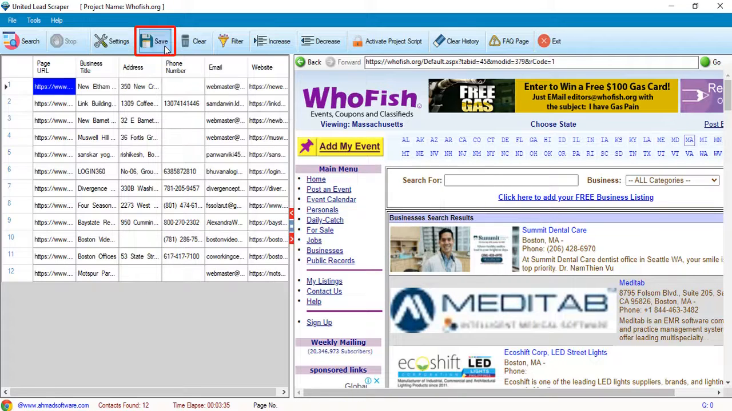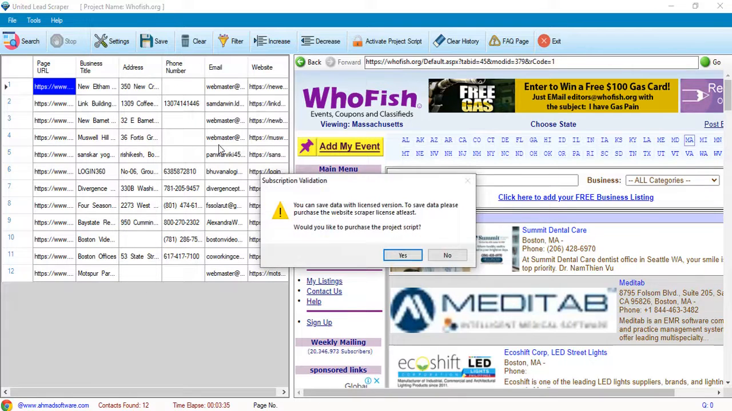Click on the save button to save the data. You can see the software is showing a prompt message. You should have to purchase the script license for saving your data. Sometimes websites have some changes. In that case, the software will not work and you can contact us for an updated script.